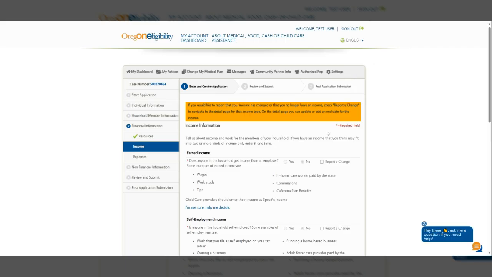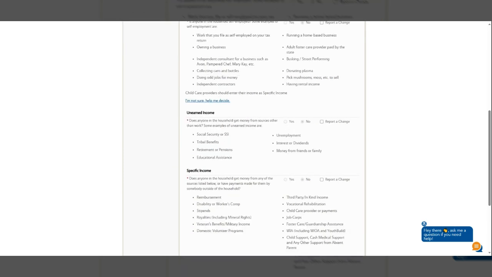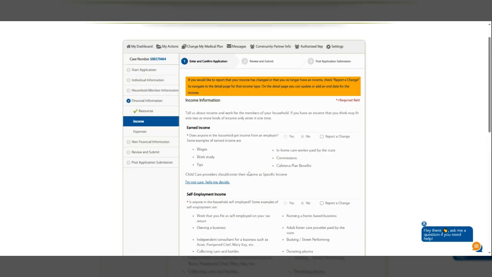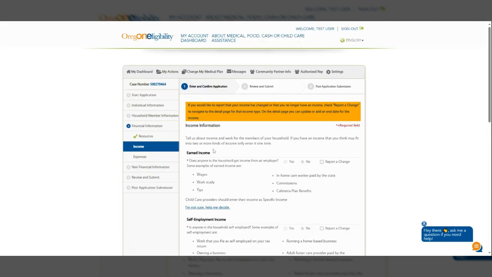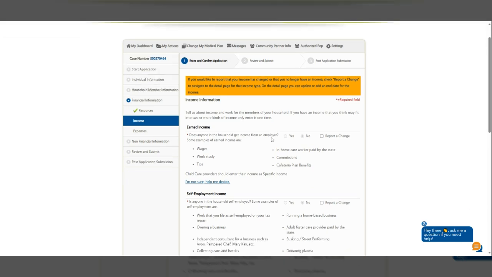The income information screen will allow you to report on various types of income, including earned income, self-employment income, unearned income, and specific income. For today's example, we will focus on reporting earned income. Select Earned Income. Under the Earned Income section, you will see a question with the red asterisk: Does anyone in the household receive income from an employer? Click the box next to Report a Change.